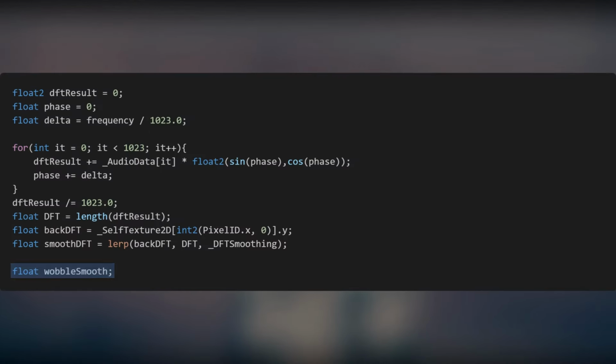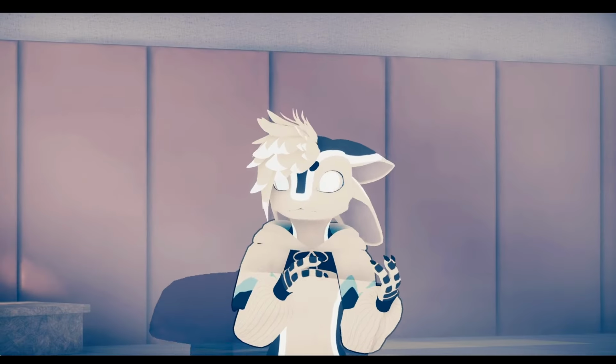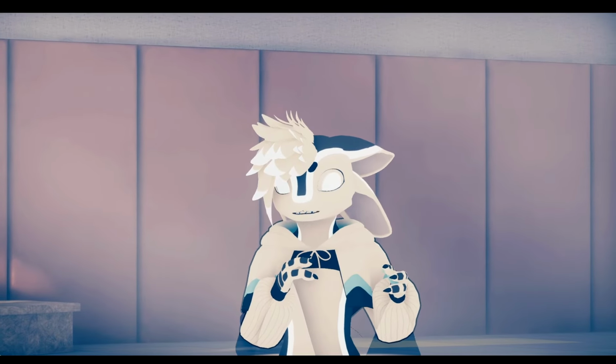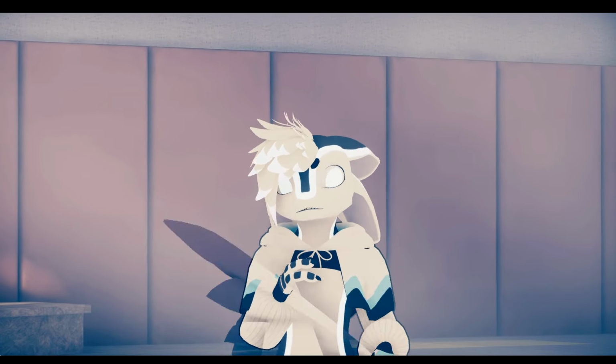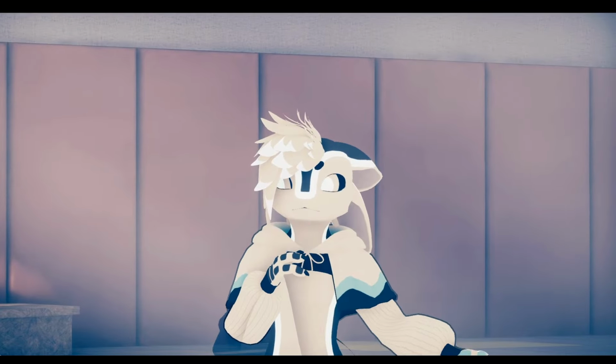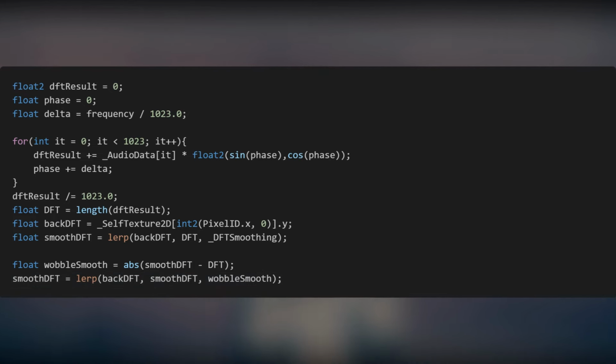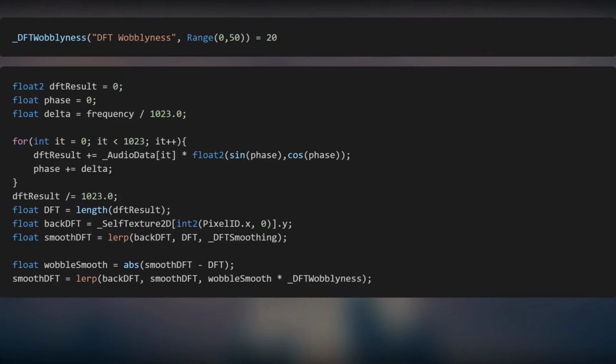That formula is the absolute of the previous DFT minus the current DFT. As you might tell, this is just the intensity difference that the DFT is expected to move forward for the next frame, which is... yeah, it's expected. This line is a lerp between the previous DFT and the one we just calculated. Make the blend factor adjustable too by multiplying the DFT difference by another range property. We have a cleaner DFT now.